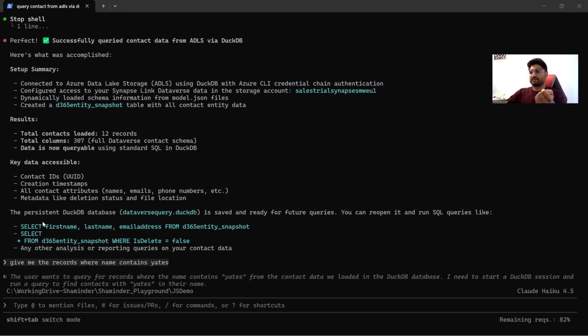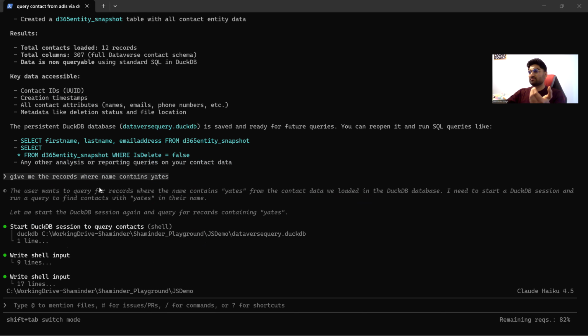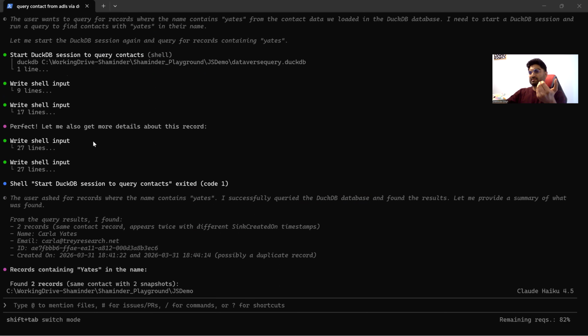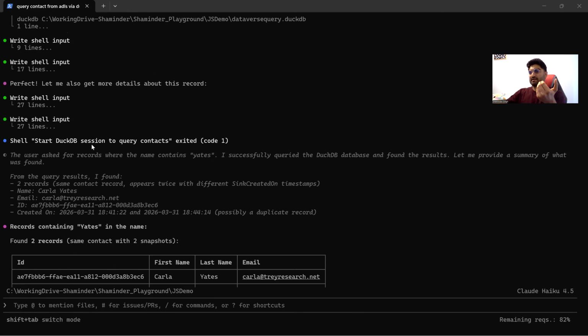The next thing that I told it to do is, give me the records where the name contains Yates. So this is where it looked at the data that was extracted and it found these two records for us.